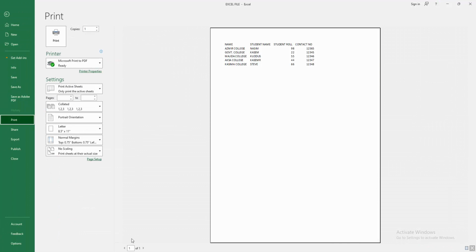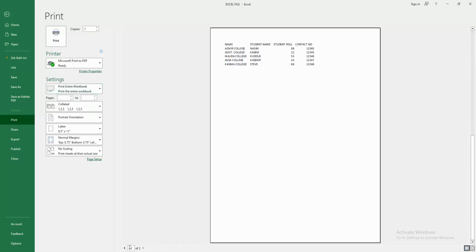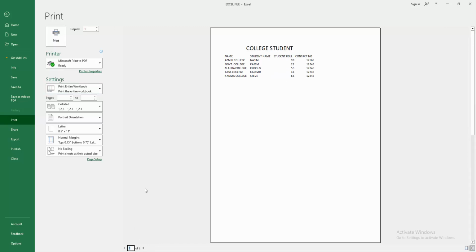Now we can see here many options to print. Now I select the Settings drop-down menu and choose Print Entire Workbook. Now we can see here two sheets. Here is the first sheet, then we select the second. Now if we want to print this entire workbook or multiple sheets, select this Print option.